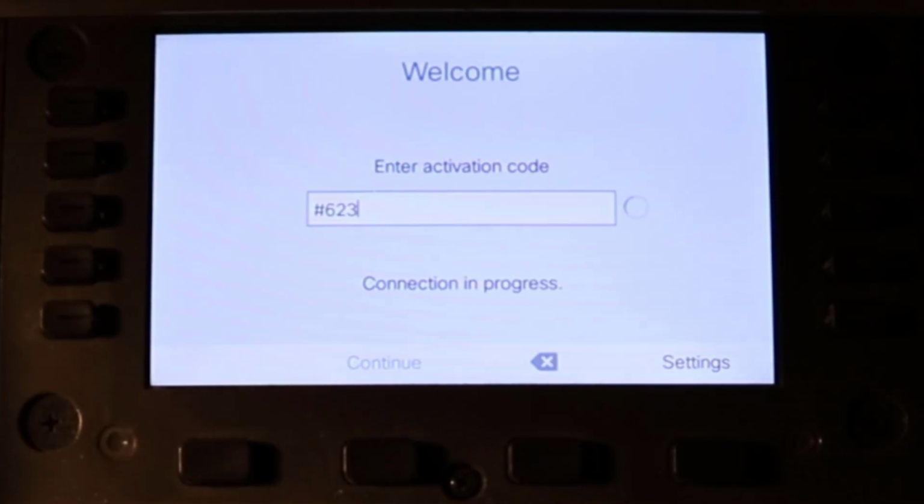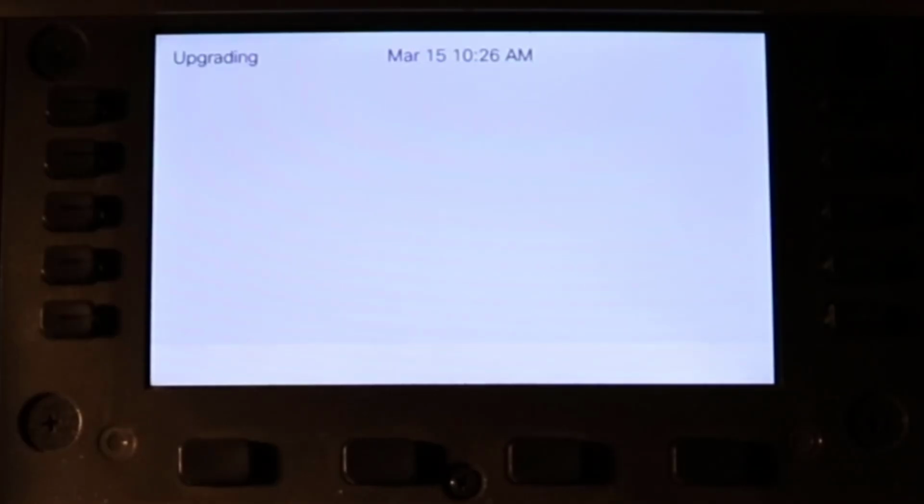And then after we do that, you'll notice that it will say upgrading on the top left side of the screen. That's a signal that it has received the command and it will proceed to roll back. And then after a few minutes, it will apply the configuration, and then it will come up on Enterprise firmware. So that is the overview on how to roll back from MPP to Enterprise firmware.